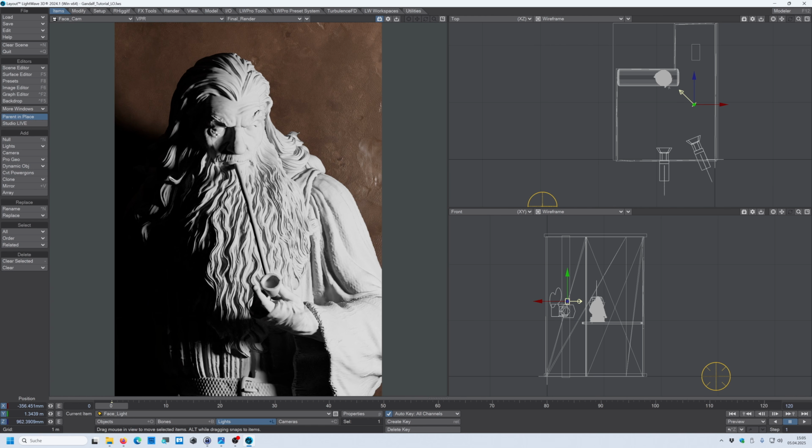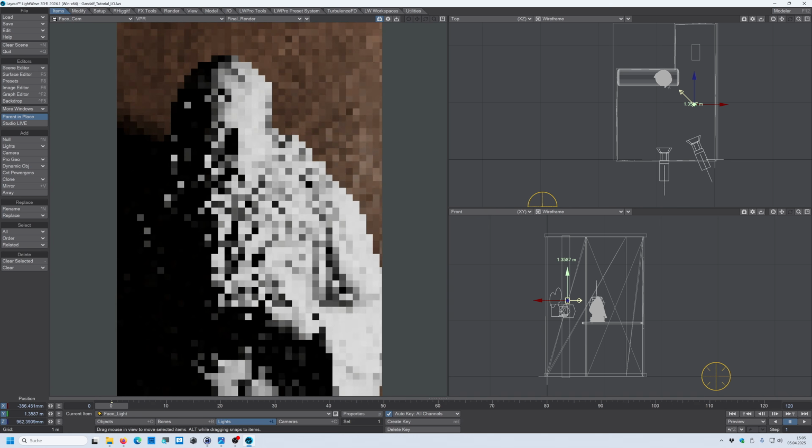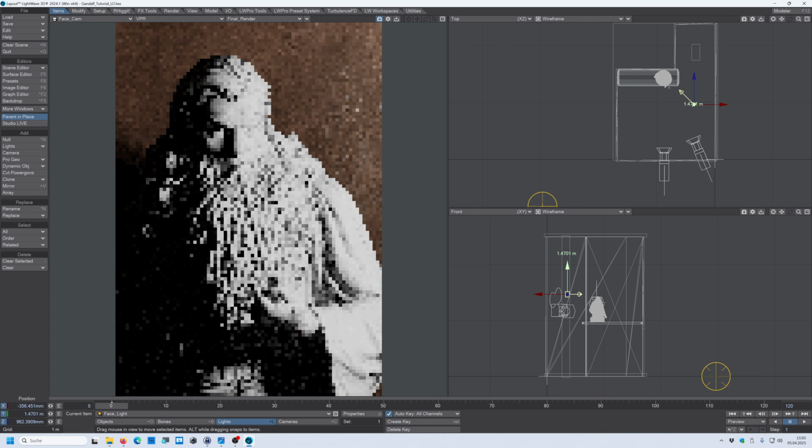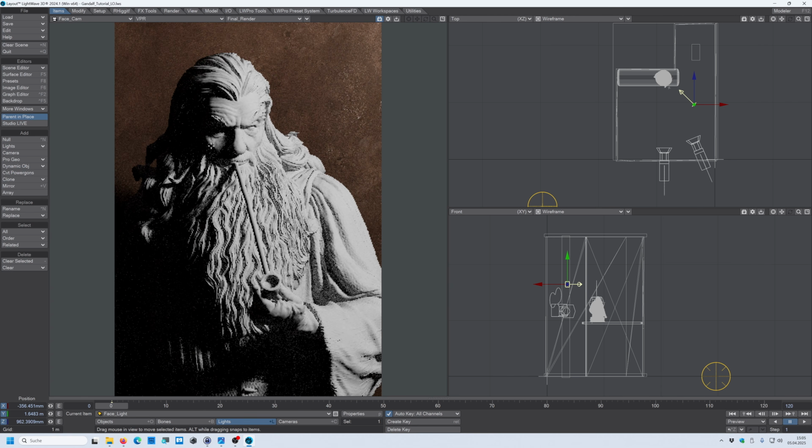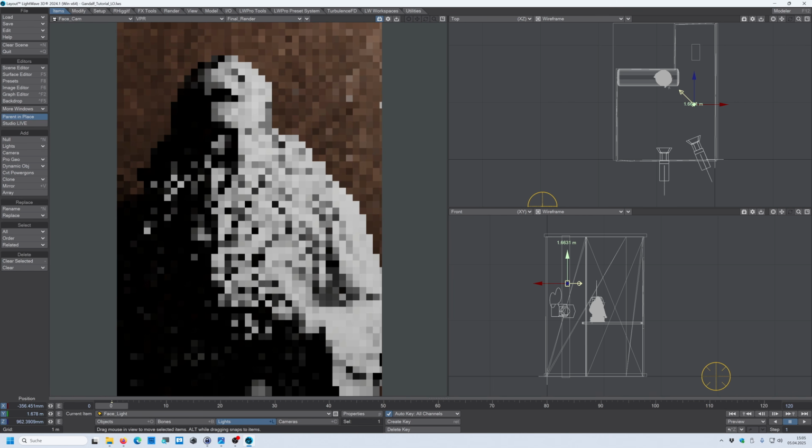So the triangle here is now a bit too high. What we have to do is move the light up slightly until this typical Rembrandt triangle is underneath his eyelid.